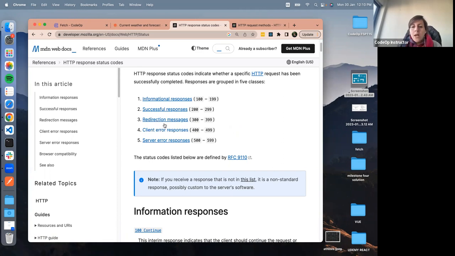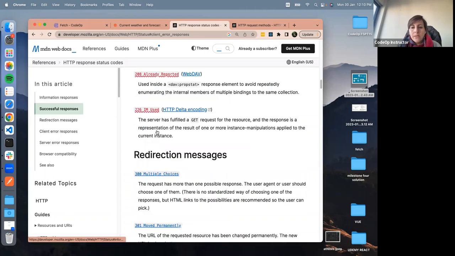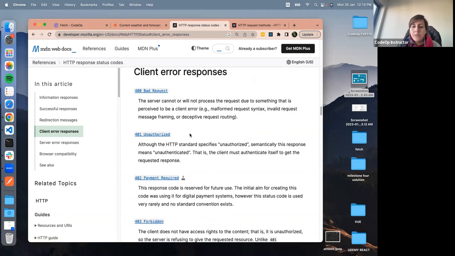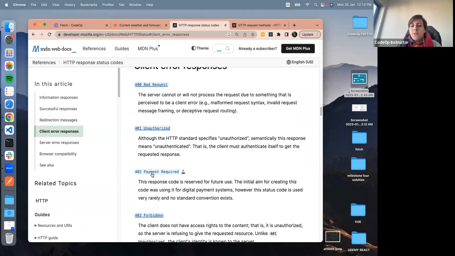So you can check the different responses. For example, client error responses: 400 bad request, 401 unauthorized. If you need some login and you have sent a bad login, etc., you may get a response from the server, 401, saying you are not authorized to get this resource.